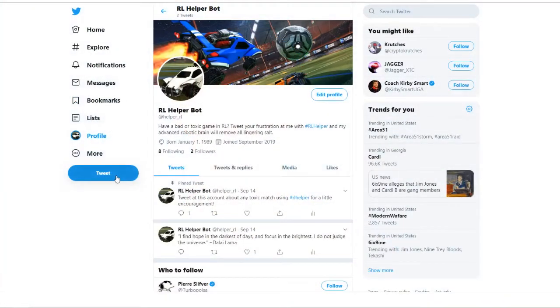Let's take a look. Hey guys, so looking right here, this is the Twitter bot in action. Actually, everything right now is live. So if you were to tweet at this thing, it will actually respond to you. So quick run through of what this does: this is a Twitter bot that is centered around the game Rocket League. Right here it says, have a bad or toxic game in Rocket League? Tweet your frustration at me with hashtag RLHelper, and my advanced robotic brain will remove all lingering salt.